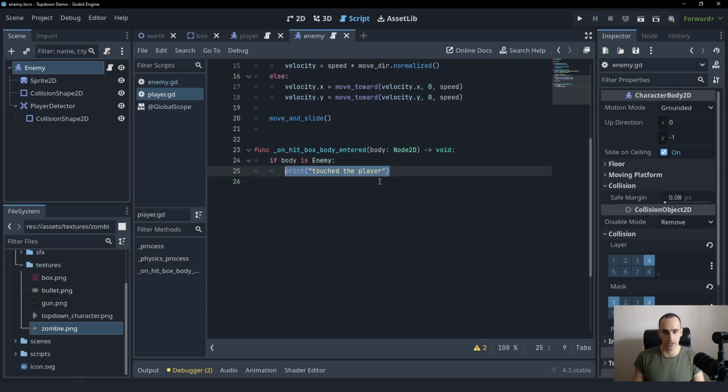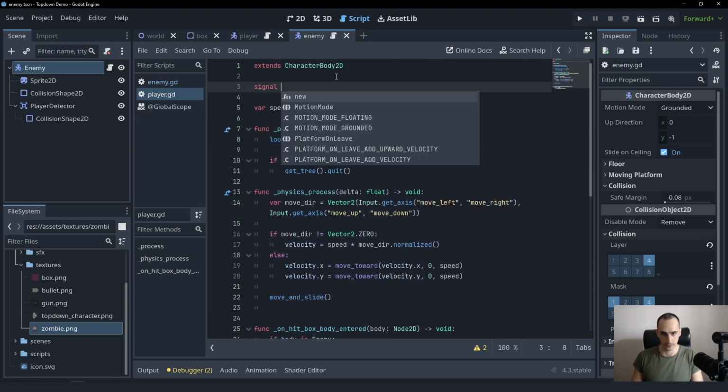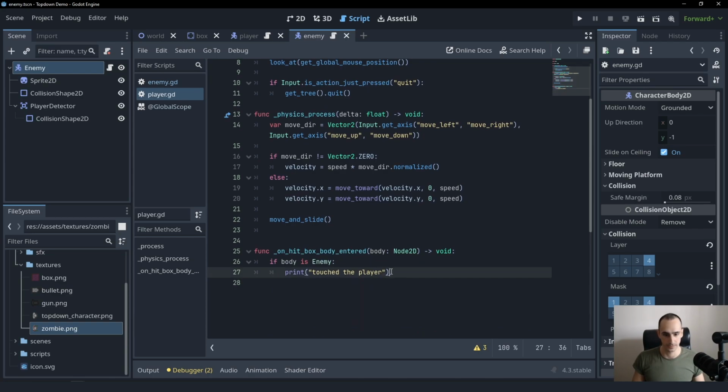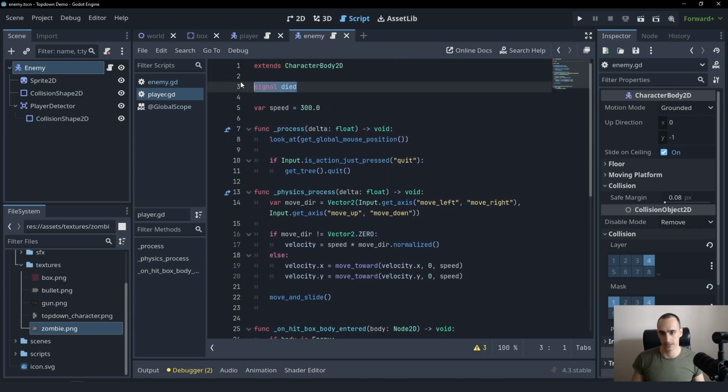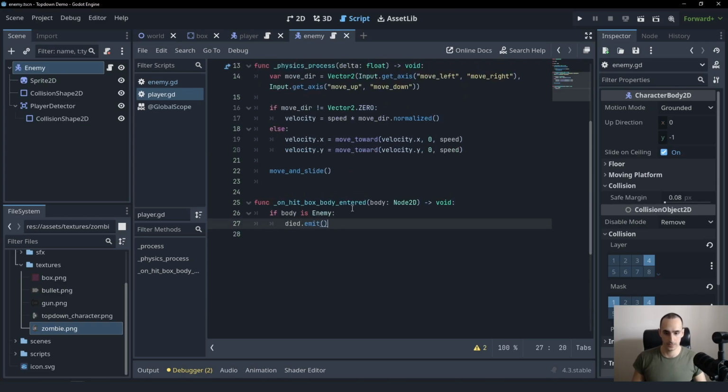What we can do for now is we can actually emit a signal. I'm going kind of out of order with this lecture. I meant to do the enemy first, but I'm doing all this stuff, but it's okay. It's going to come together as we continue. Just trust me. So we'll create a signal called died, and we'll just emit the signal here. We'll say died.emit. And we can also queue free the player, so we'll just get rid of the player.